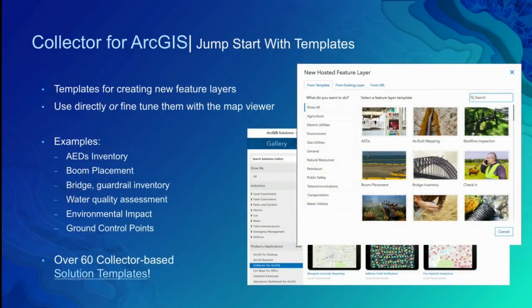So Doug already showed you this. There are over 60 templates within ArcGIS Online that can jumpstart your development with Collector. They're all from different industries. We've added a few of our own, but they're a great way to get started.